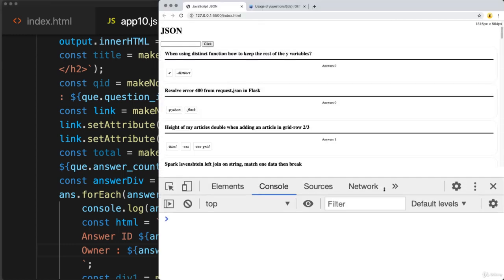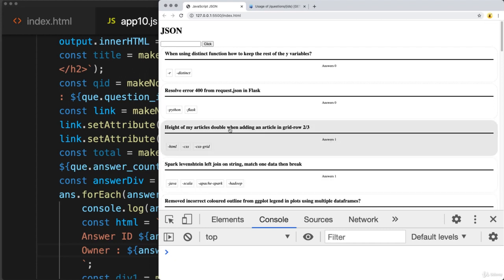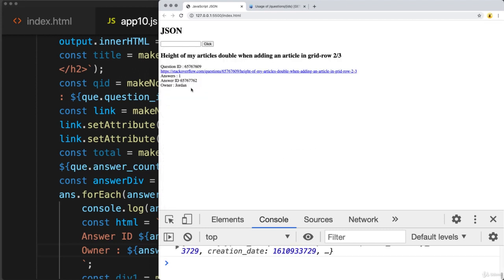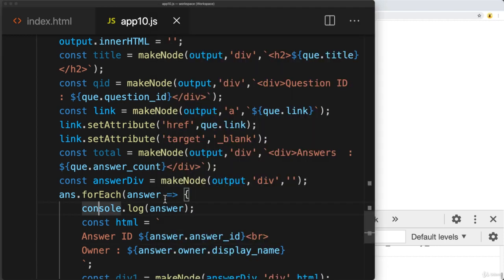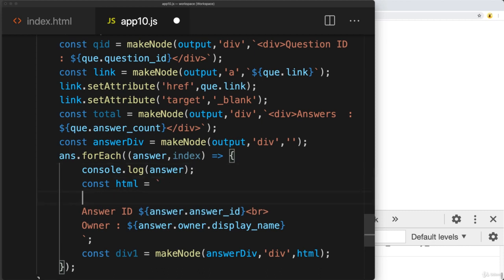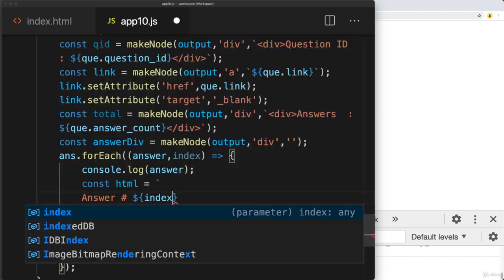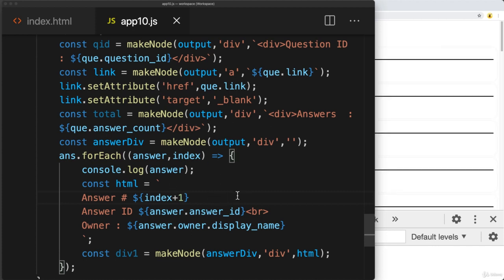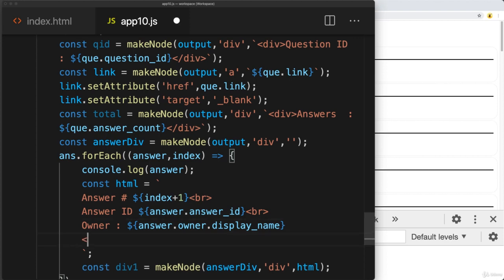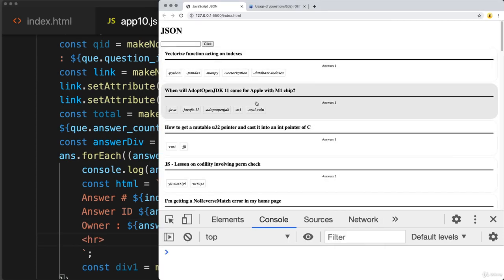So let's see what we have so far. When we click to load the answers, and as we loop through, let's get an index value for the answers. So that way, and adding in an answer number. So this will be whatever the index is plus 1. And do another line break there. And add in a horizontal rule.